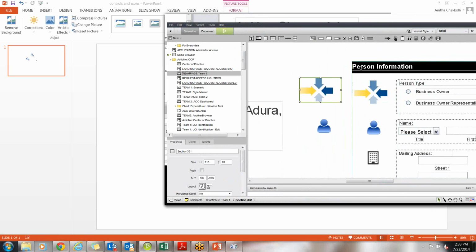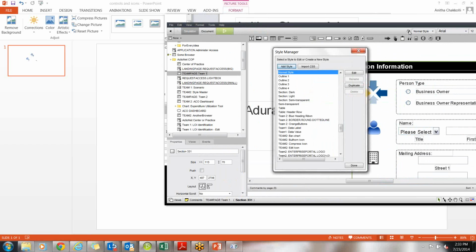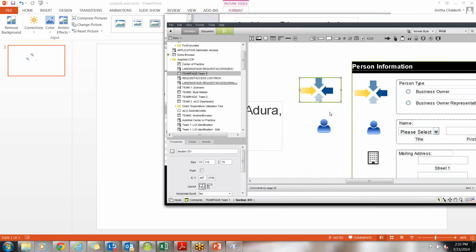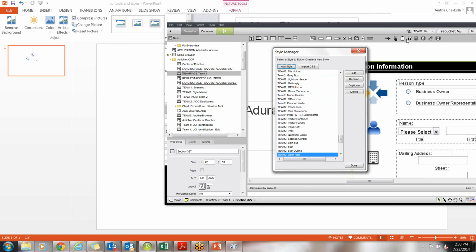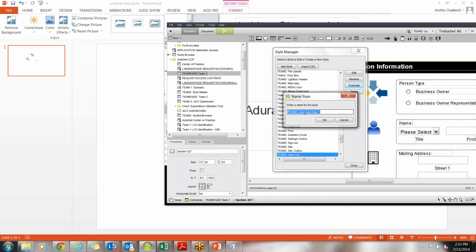So I'm going to make a copy. I'm going to duplicate this style right here. I don't want it to be normal style. I want it to be... All right, I'm going to use a duplicate of this style, the user icon. And this will be the, I believe it was key.